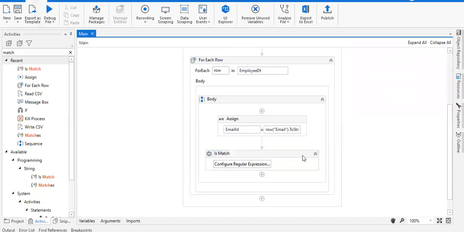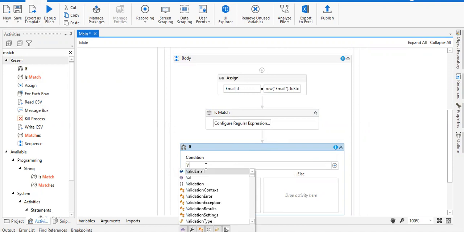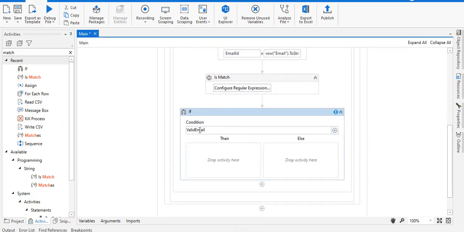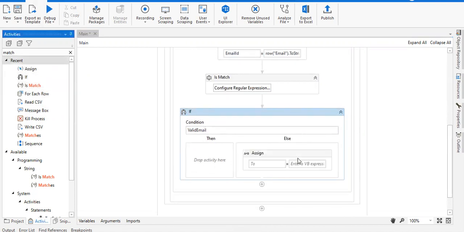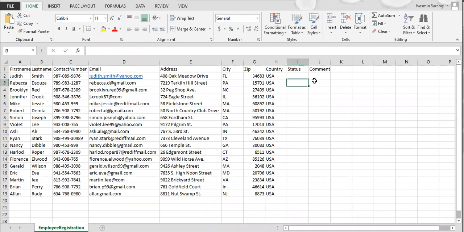Now what I'm going to do is decide if it is a valid email. For that, I'm going to drag and drop an if activity, and here in the condition I will just write valid email. That means if it is true, then I don't have to do anything. If it is false, then I have to update the status here as failed and the comment saying email ID is invalid.